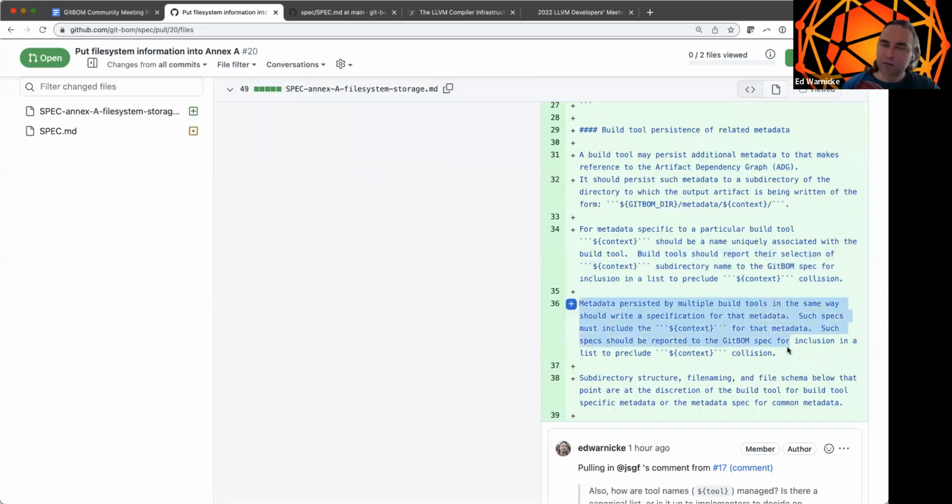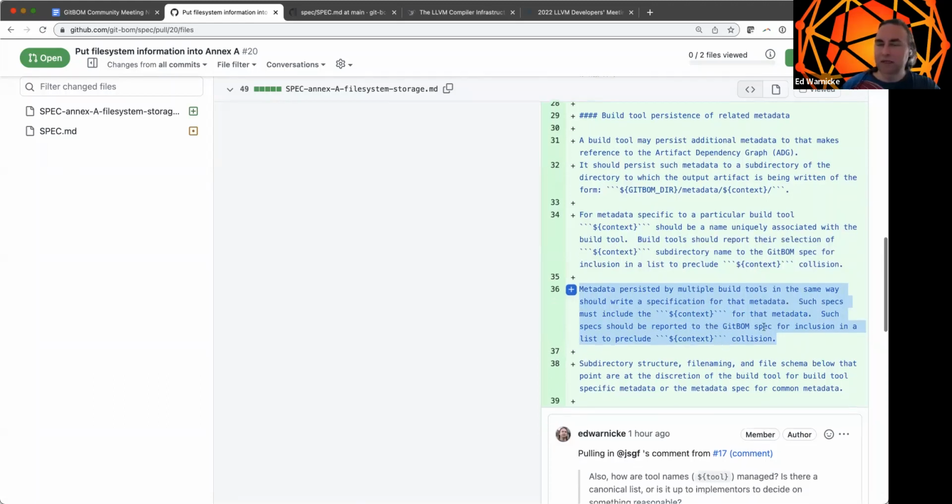Metadata persisted by multiple build tools in the same way should, again, recommendation, not requirement, write a specification for that metadata. Such specs must include the context used for that metadata. And such specs should be reported to the Gitbom spec for inclusion in a list, to preclude context collision. So essentially, if you're a build tool and you want to go lay claim to LLVM, great, please tell us that's what you're using.